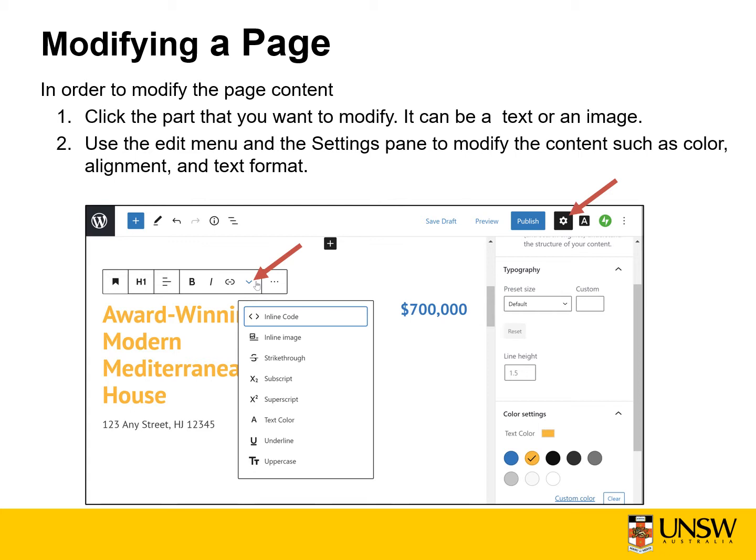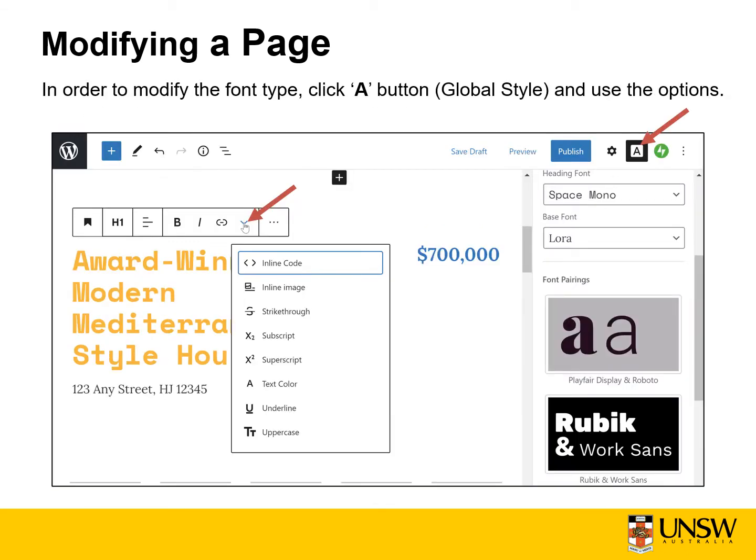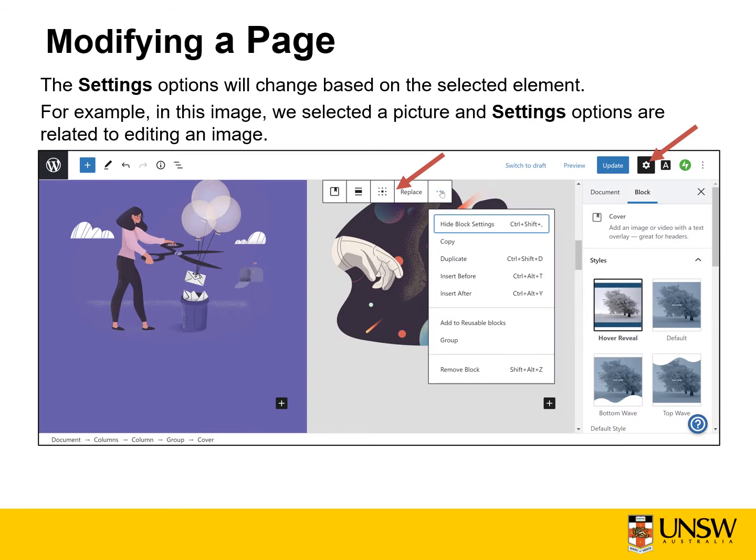If the selected block contains text, you can change text style such as color, alignment, and text format. For changing the font of the text, you should click the Global Style button to open font options. Please consider that the settings options will change based on the selected element. For example, when a picture is selected, the Edit menu and the Settings pane options will be related to editing an image. But if a text block is selected, these options will be related to editing text.